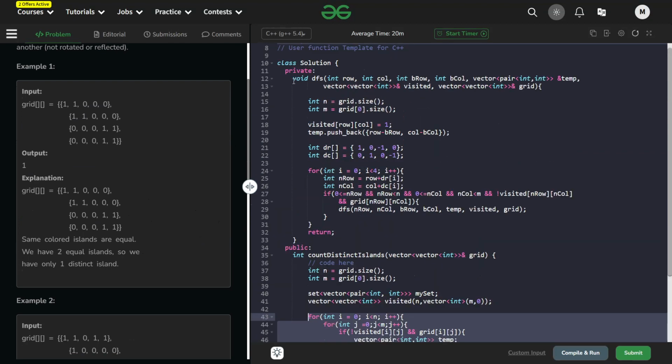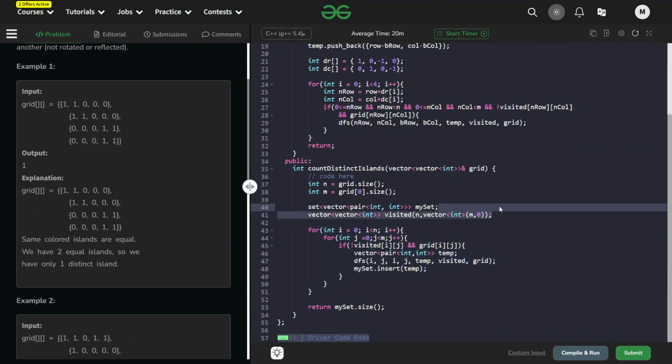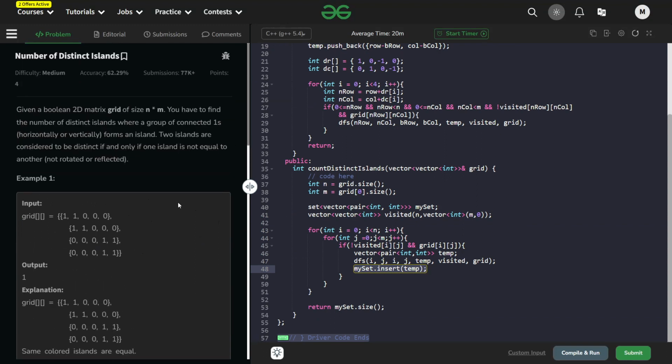So the DFS would take n times m recursion stack space, and this vector also takes n times m for storing the visited array, and my set could basically store all the elements of this matrix, right? Although that would be in the form of pairs, a list of pairs basically. So in the worst case, it could also go to n square, but while inserting, the time would be logarithmic in the number of islands. So that is what the video is all about. This was a difficult problem if you don't know how to store the shape and the uniqueness of shape.